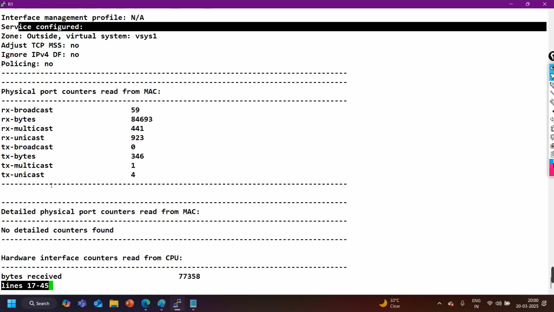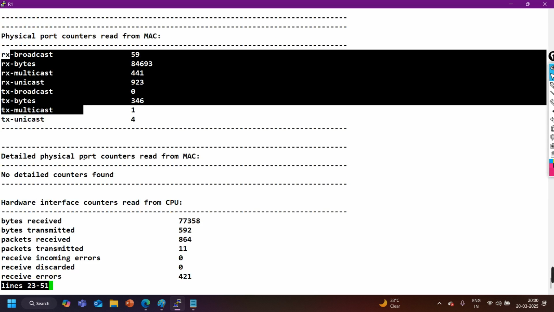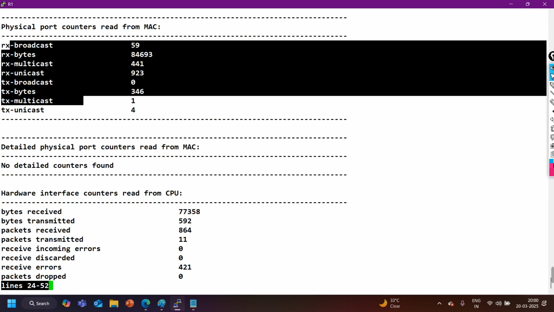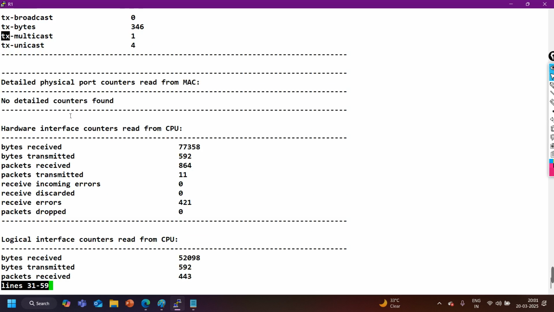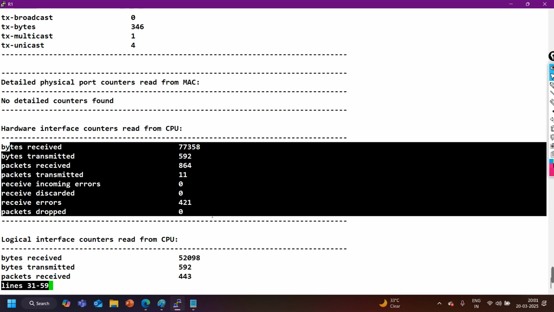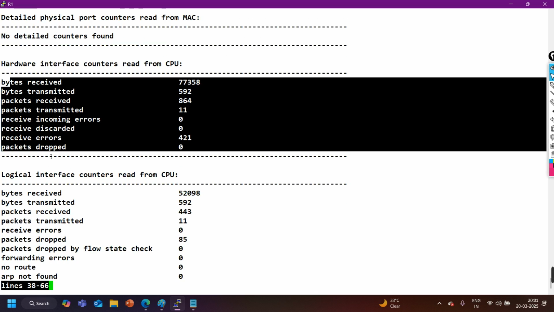Physical port counter again, right? TX and RX, broadcast, bytes, multicast, unicast. Okay, so TX means transmit, RX means received. But by the way, here is the detailed information about your packets. You can see similar to the management interface, right? How much data it has received, how many packets it has received, transferred, drop, error, everything is there, right?